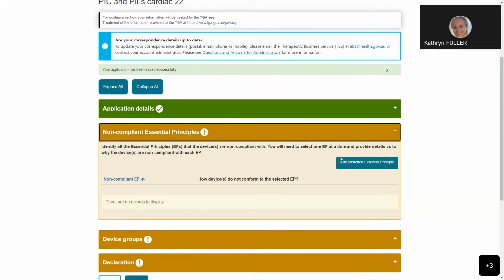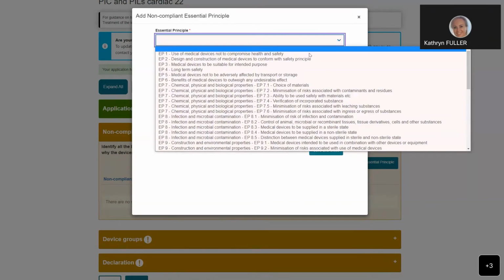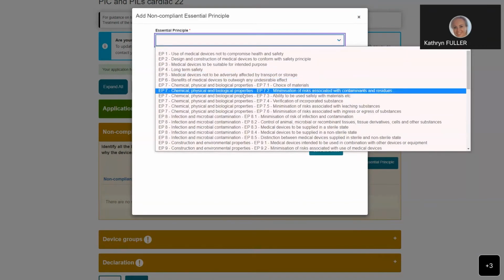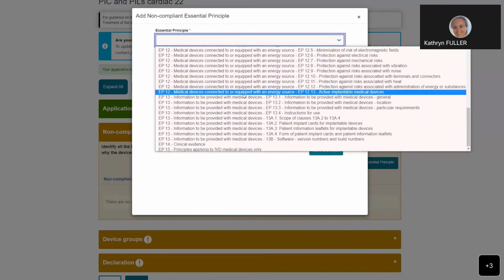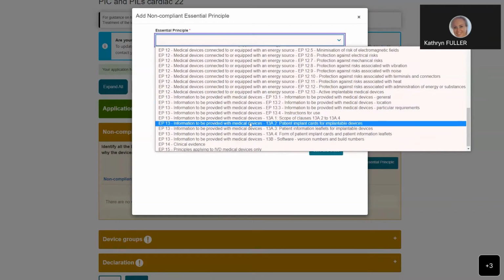So to add an EP, I simply select the Add Breached Essential Principles button, and I select the essential principle. If I click on the down arrow button here, all of the EPs will appear in numerical order. So you may need to scroll through to find the right EP. So for this one, I've said that these are for picks and pills. So I'm going to scroll through and choose 18A2.